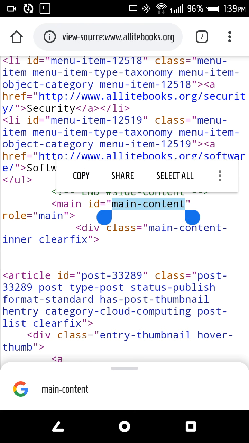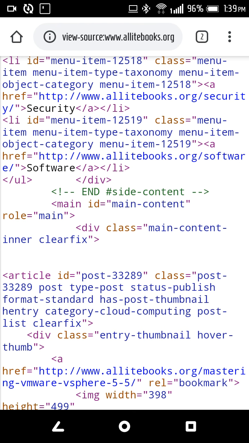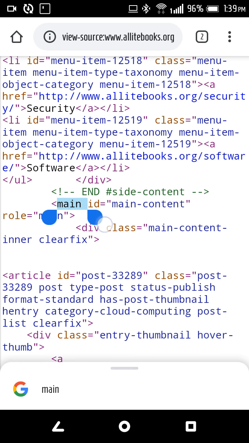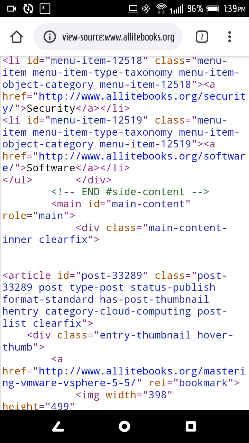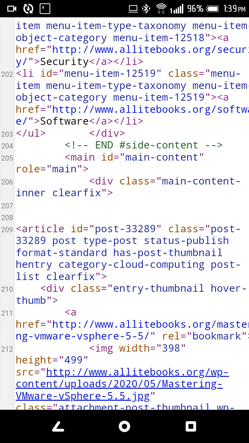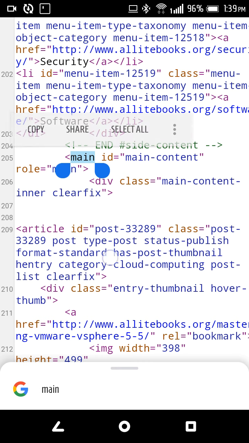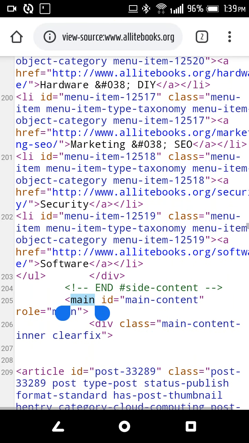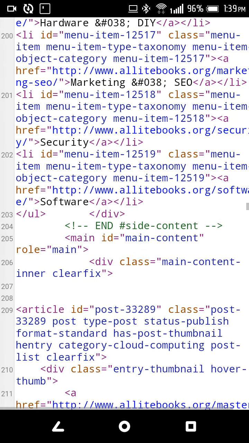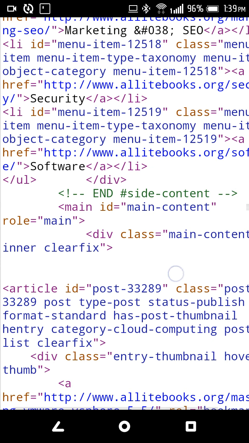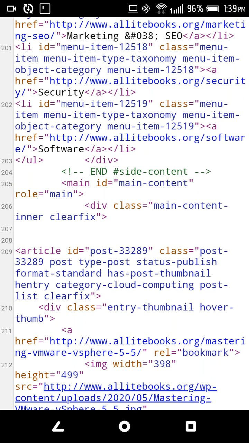You can see it has an ID, main content, and an ID can be given to only one element, and this main element, this element with the name main, contains all the articles, I guess. Yes, it does, because it starts here and ends somewhere in the bottom. So I can use a CSS selector like hash main content space article, then I will get all the 10 articles.